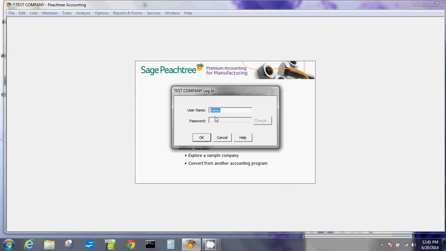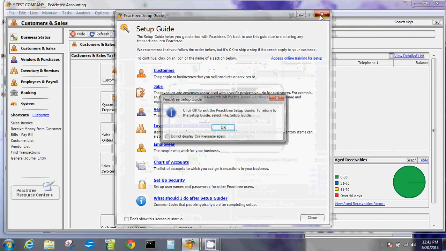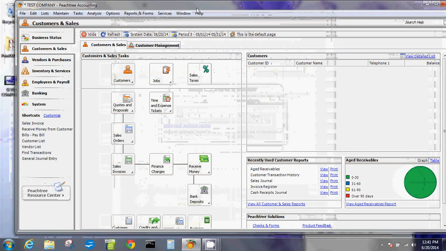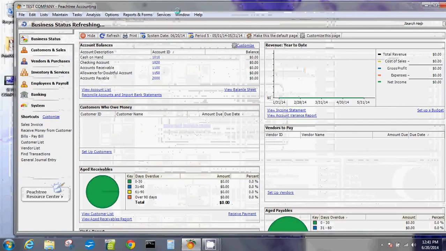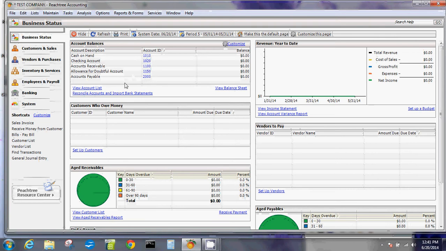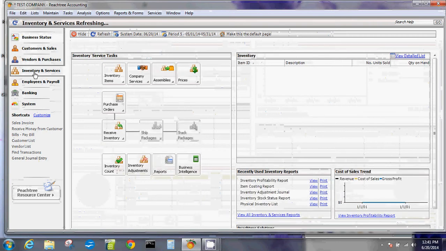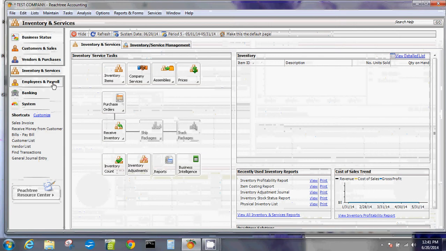So I'm just going to click OK, and this will take me to this window here. So this is basically the home page of your Peachtree accounting, or the home window. And this will show I don't have anything on it. So I have no revenue or account balances or vendors information, etc. The reason is because we haven't really built our database or our accounting information with this test company.